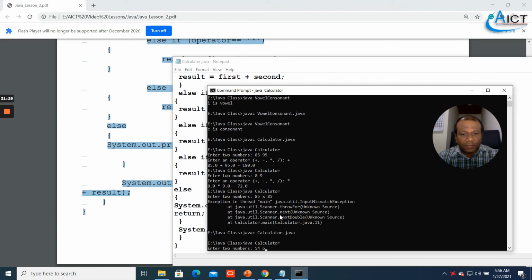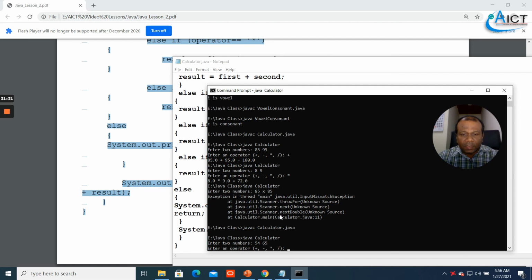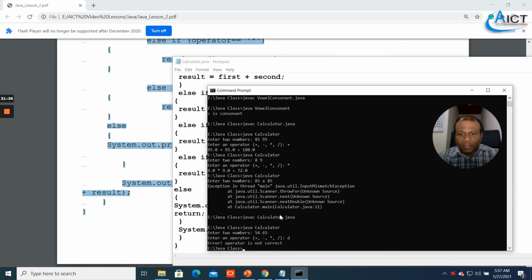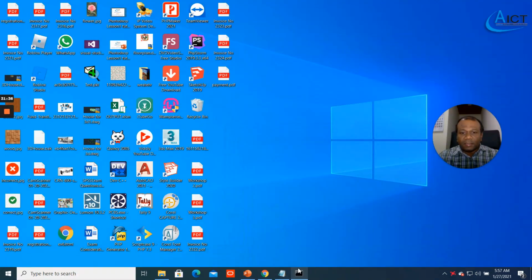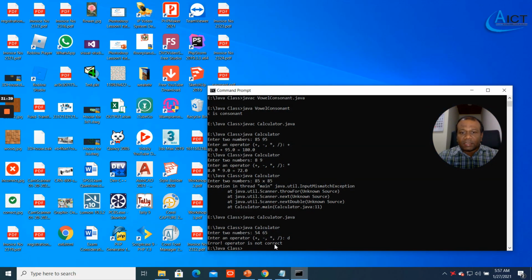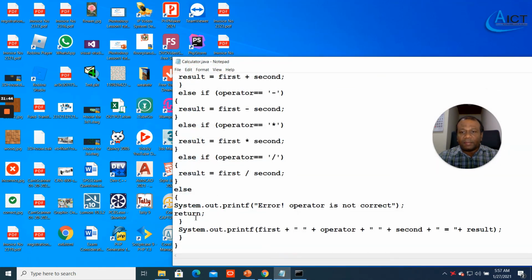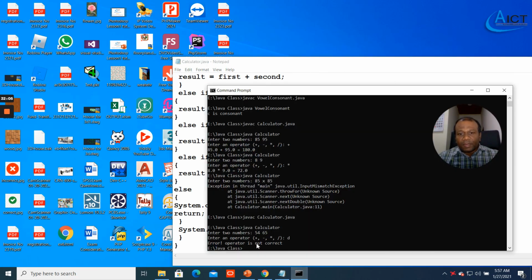I'll enter 54 space 65, enter, I'll enter a letter. Yeah, it's an error: operator is not correct. So put a return here, because when you put return, it will stop the execution here. Otherwise, it will try this one and go to this one also. That's why previously it did not work. So if it is an error, you have to print that and you have to return. You have to stop it, terminate the program. That's why return. So it says error, operator is not correct.